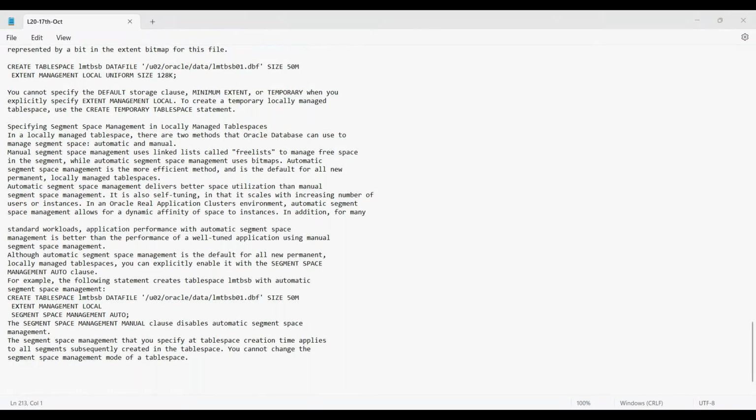Automatic segment space management, can we specify it for the system tablespace? What about Krishna? I think no.